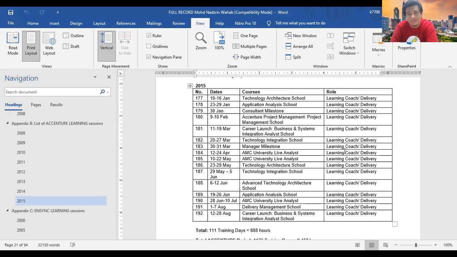So a little bit about what I did at Accenture. I was what they call a learning coach, and the course was normally 5 days long. Look at Technology Architecture School, 10 to 16 January. That's more than 5 days, 10, 11, 12, 13, 14, 15, 16, so 7 days. That's a 7-day course because on Saturday and Sunday the faculty come in and I teach the faculty how to teach the course. They would teach the course and I would teach with them. If the scores were low, nothing happens to them.